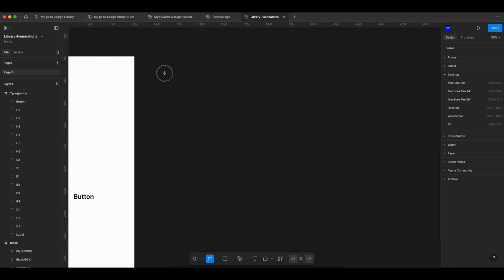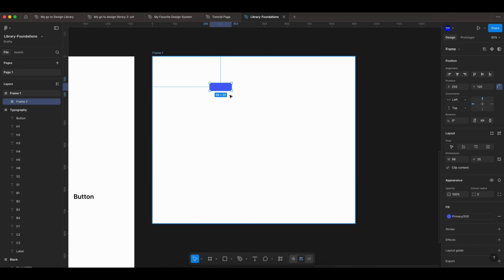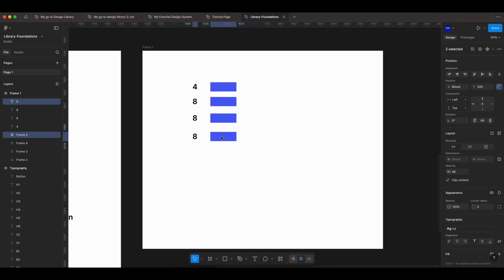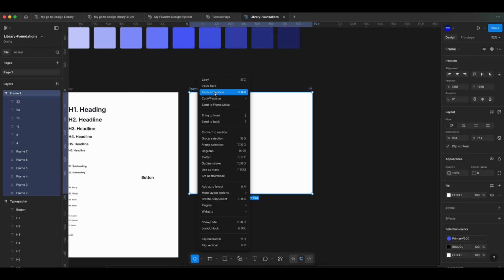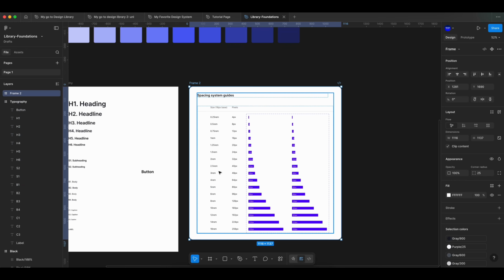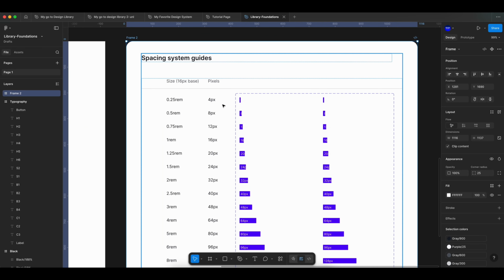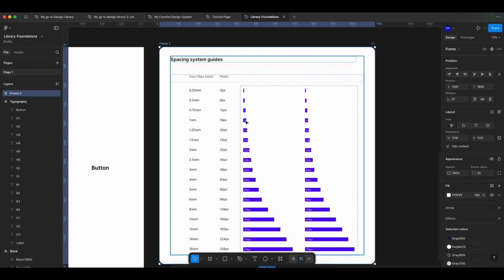Now it's time to define spacing values. You can make a frame and list your spacing scale like 4, 8, 12, 16, 24, 32 and more. Everything will be multiples of 4. You don't need to create these as styles. Just keep them visible as reference so you know which spacing increment to follow inside components.